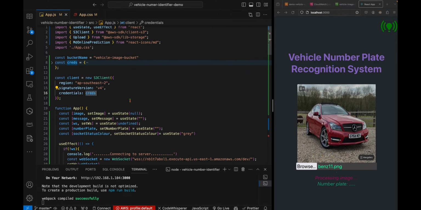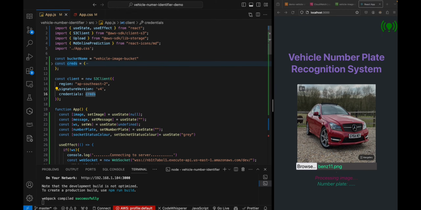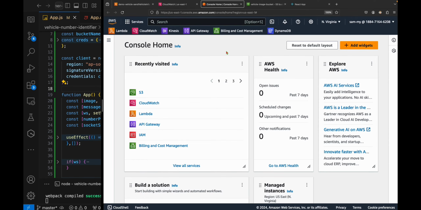I will quickly show how to create a key and secret, because if you are a beginner, I can show you how to create a secret and the key. If you are already familiar with it, you can skip this part. Right, I'm back in the AWS console.